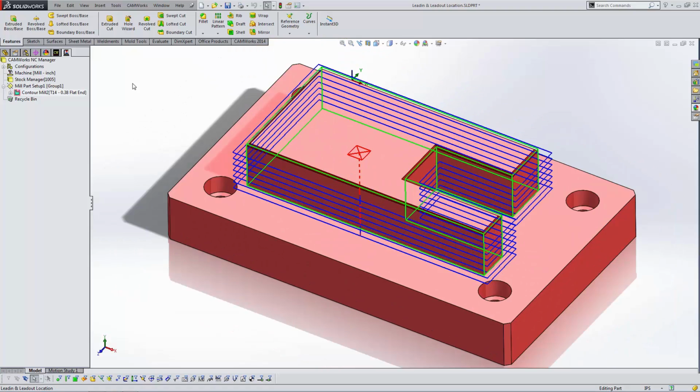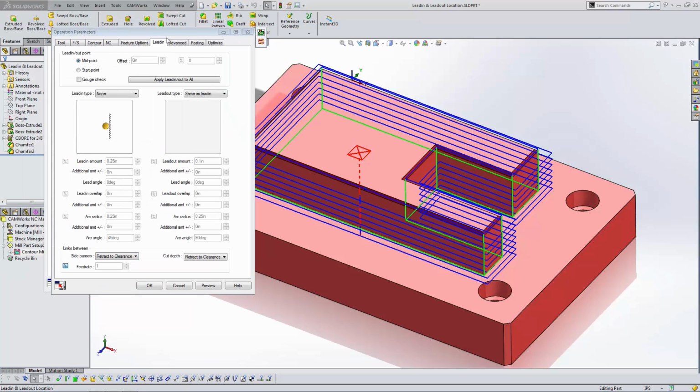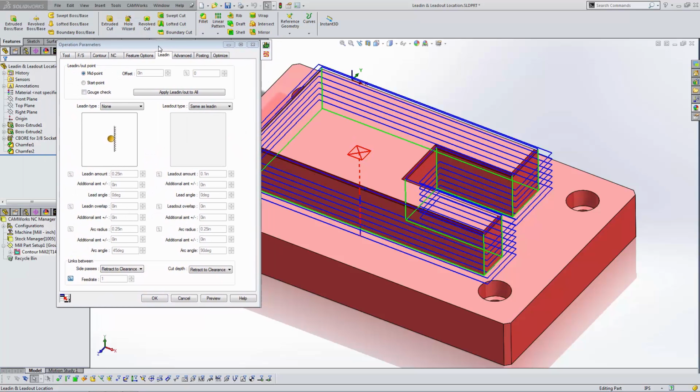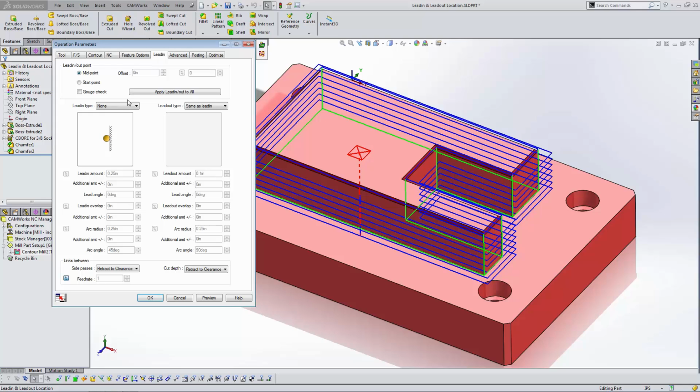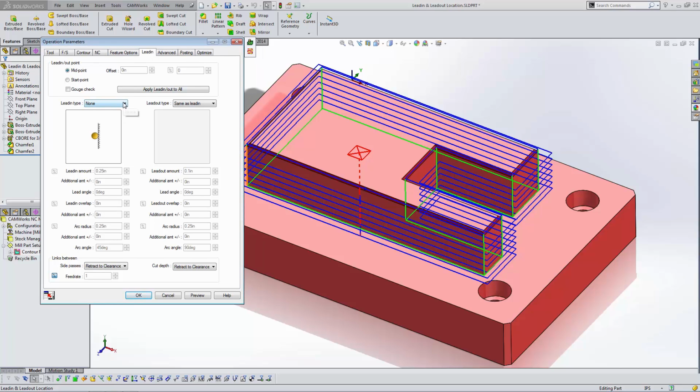We can adjust the position and the type of lead in and lead out in the operation parameters. We'll double click on the contour mill, and we'll open up to the lead in tab. The lead in type and also the lead out type are controlled by these drop down menus. Right now we're set to none, and that's why it's plunging in on the wall.